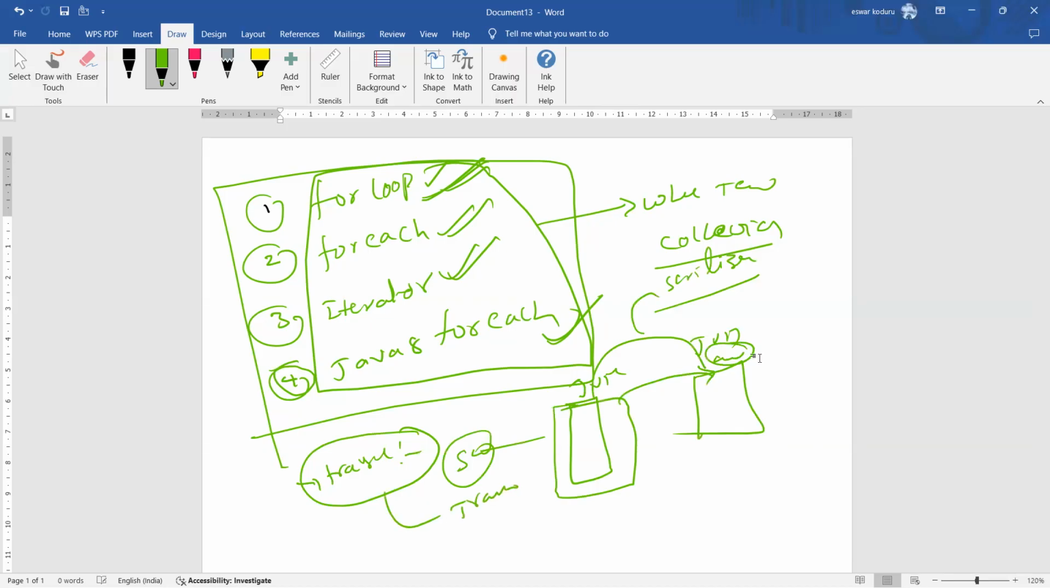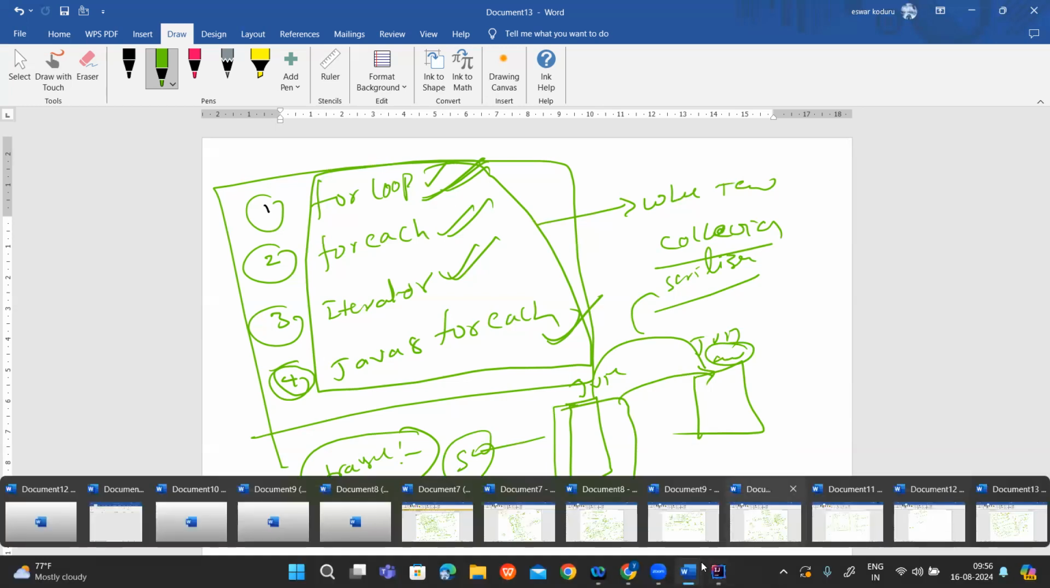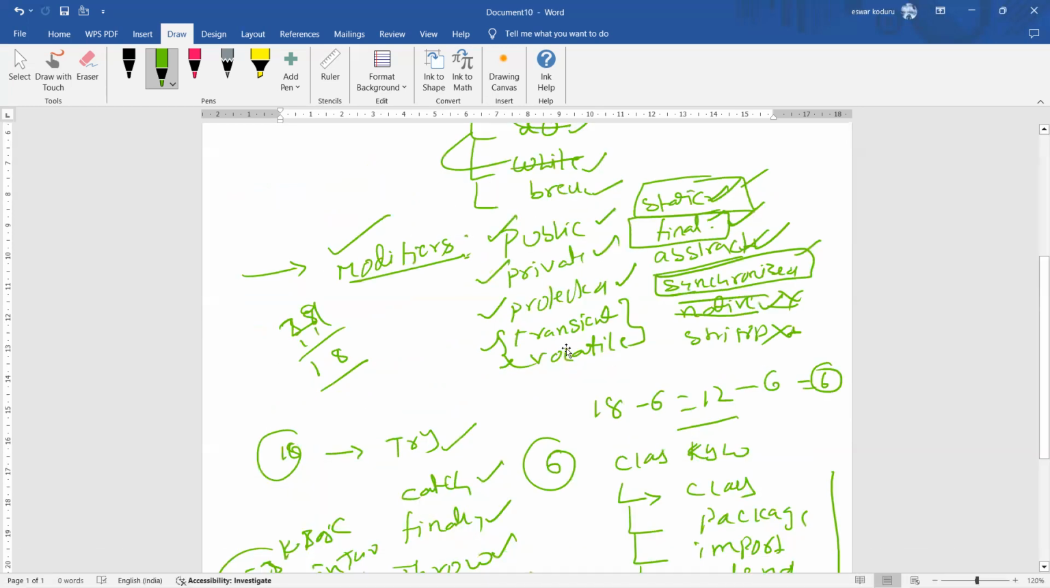Transient keyword, where to use? The transient keyword is used when I don't want to transfer the data from one JVM to another JVM. Then you can use the transient keyword.